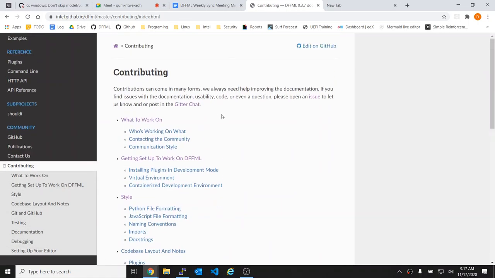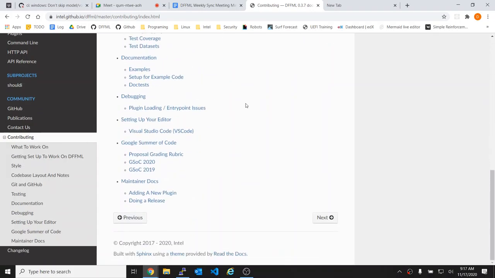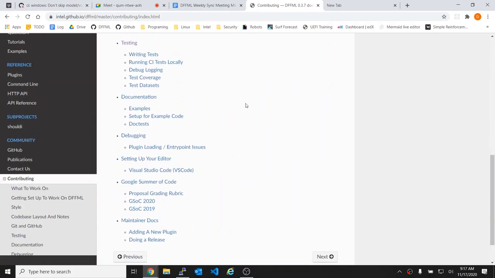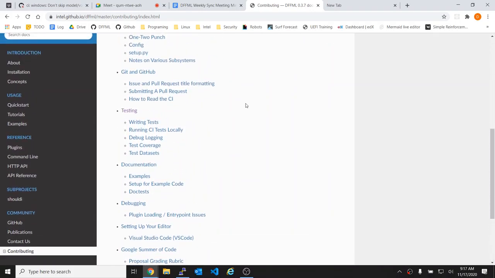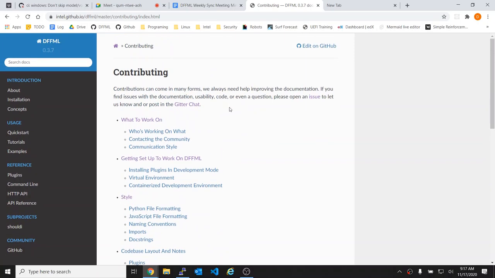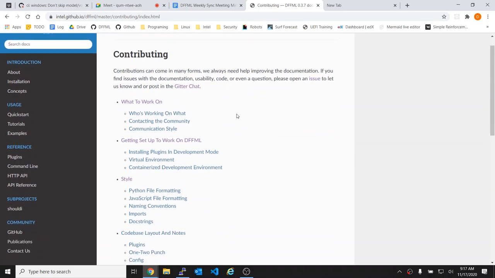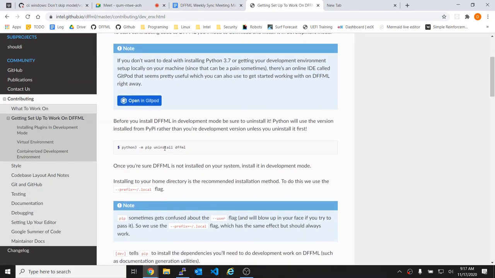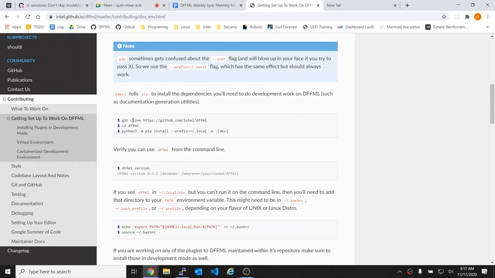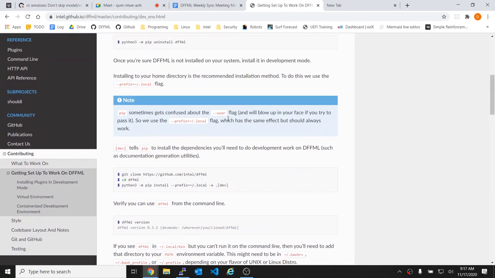Maybe somewhere like, I don't know, what do you guys think? Maybe in getting set up here, or this is more like what you need to do. I'm not sure where this might go, actually. It might be right under contributing here. Or, this isn't ideal. Where would be a good place for this that one would see it?